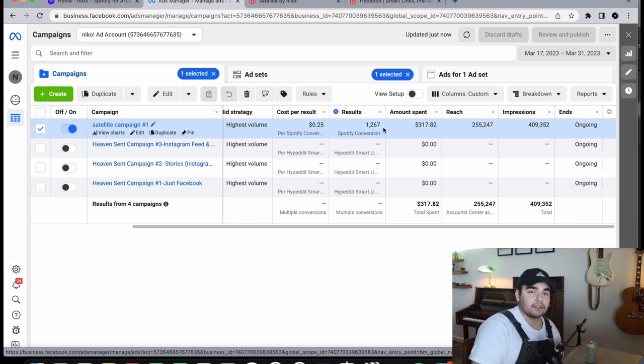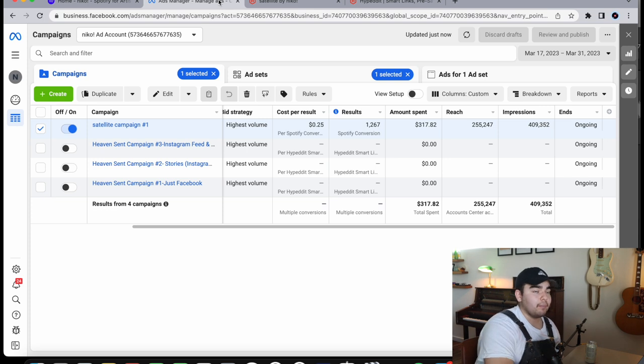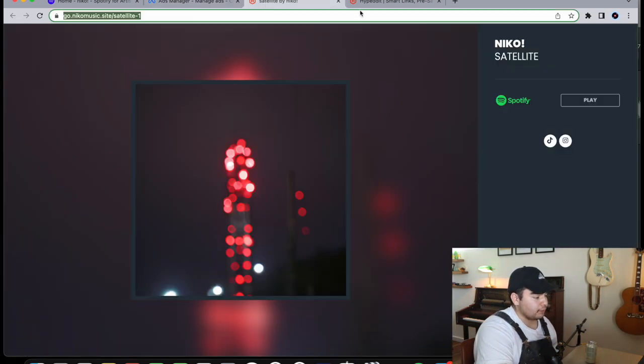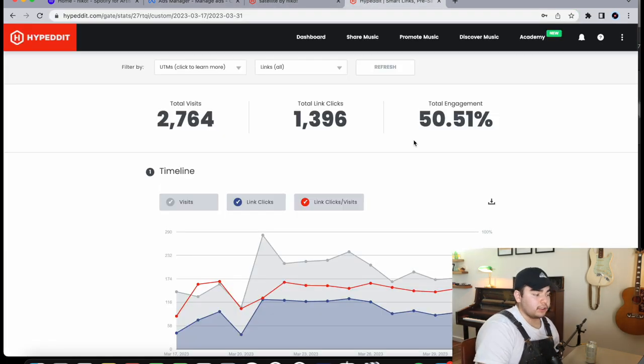People who have iOS 14 and who have opted out of tracking, Meta can no longer track what websites and buttons they're clicking. So those conversions aren't going to show up. Generally, I like to assume that whatever ads are doing the best, those are the ads that are missing conversions. That is another reason why I recommend a landing page like this one, because Hyped It also tracks the number of link clicks that that one Spotify button is getting.